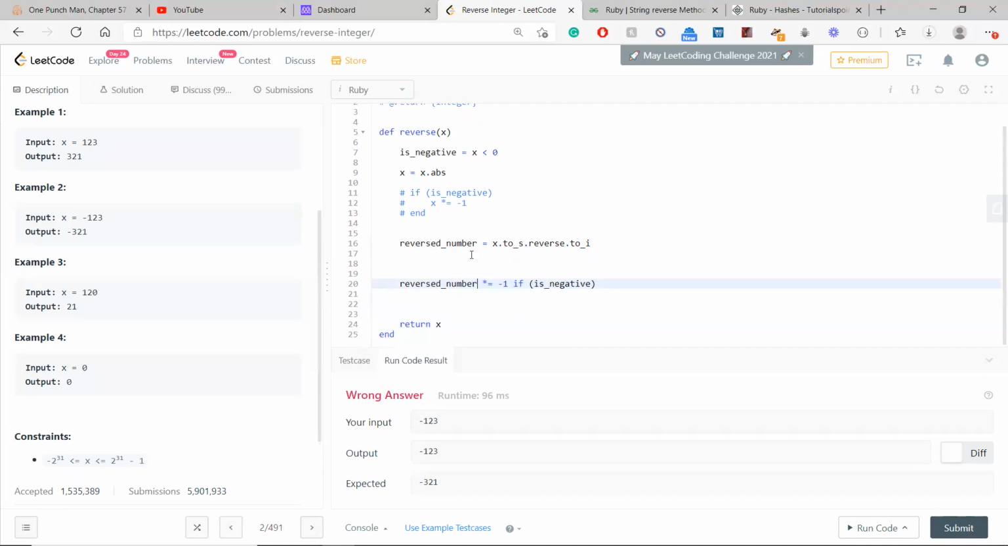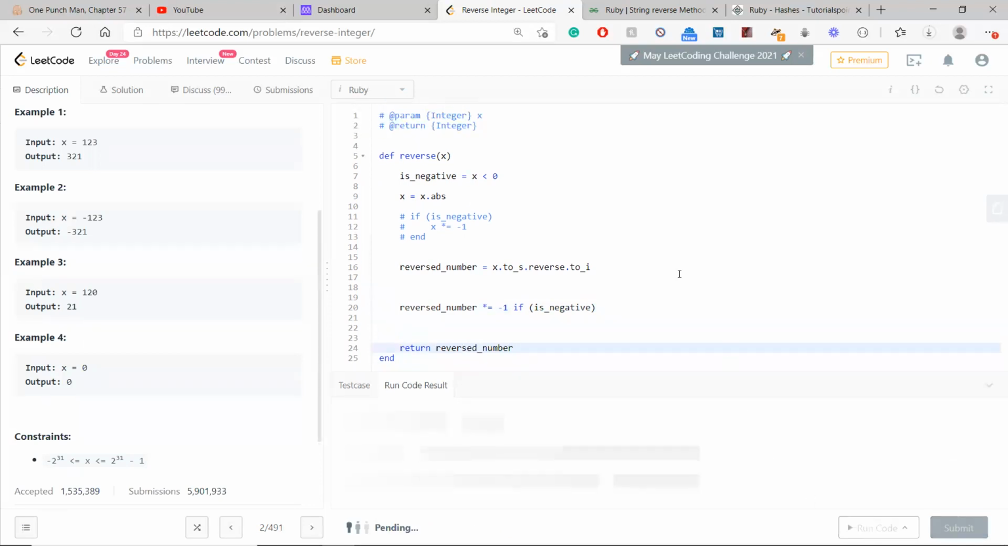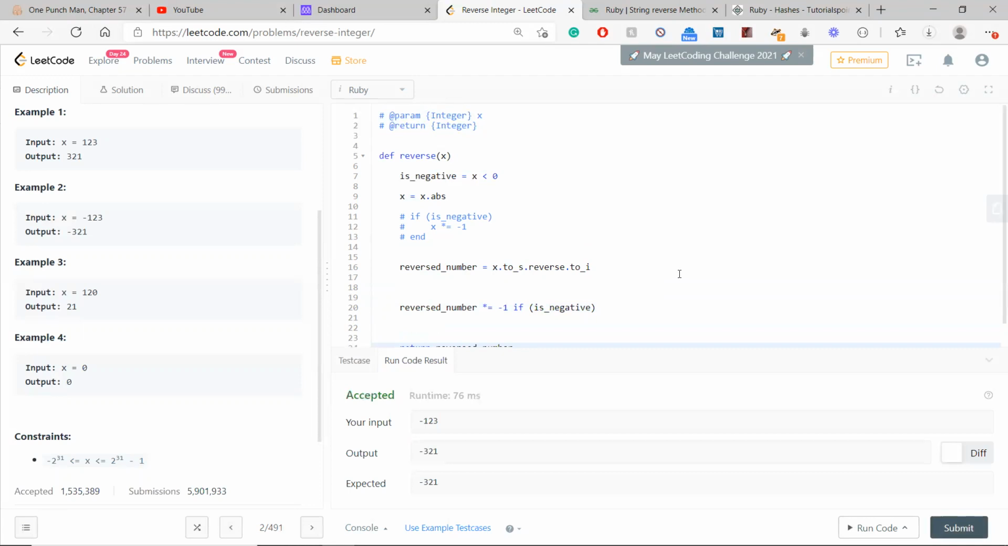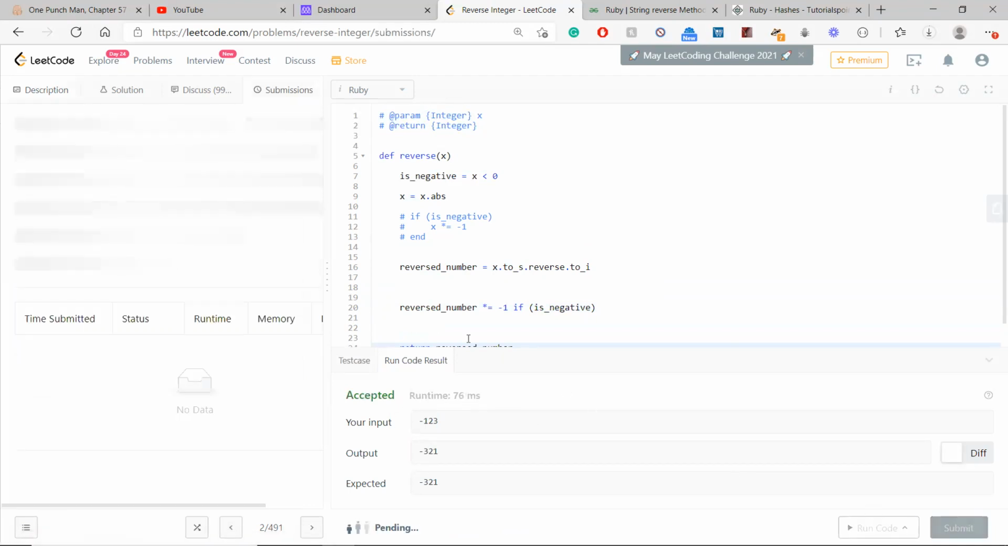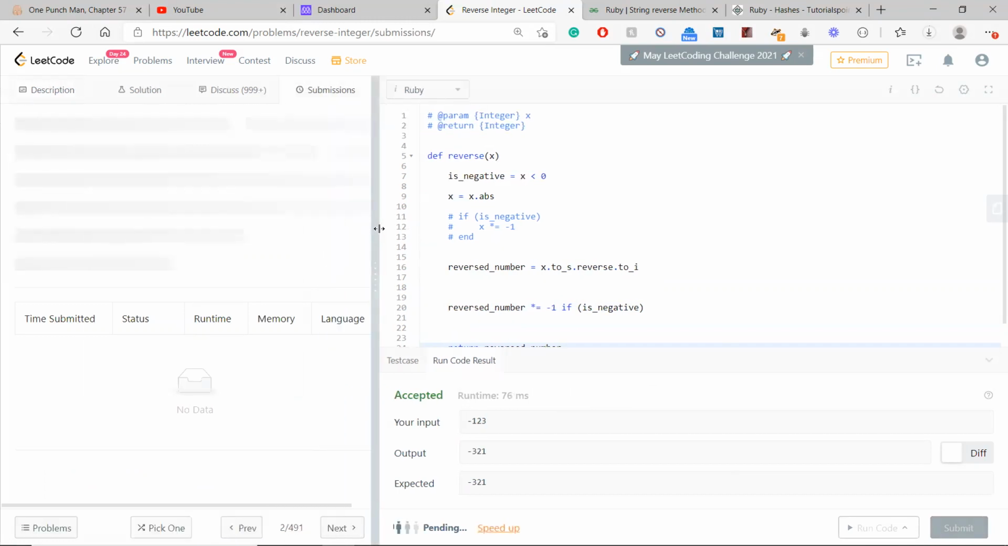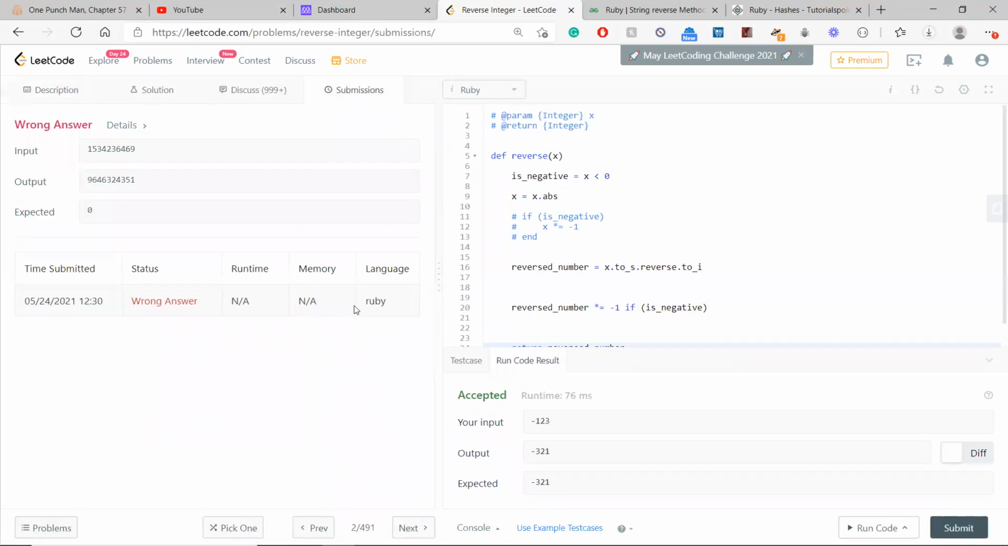Number times equal. That's number. Yeah, this seems to work and it seems to be very fast. Submitted. Let's see. Wrong answer. Why is that? Input, output. I mean, that kind of looks fine. Expected 0. What do you mean expected 0?